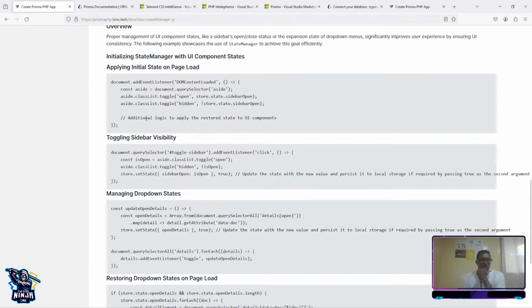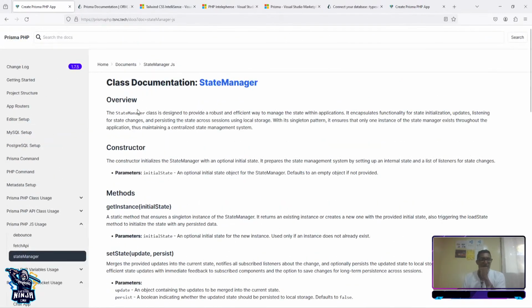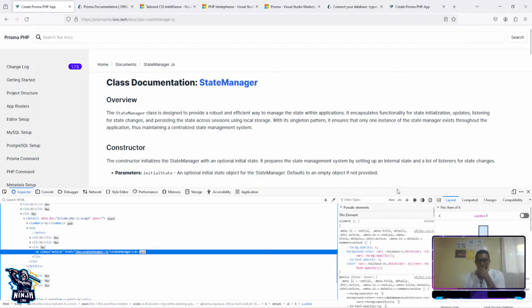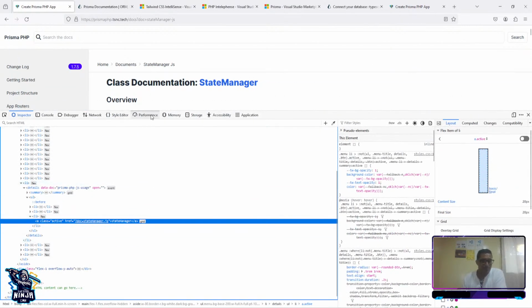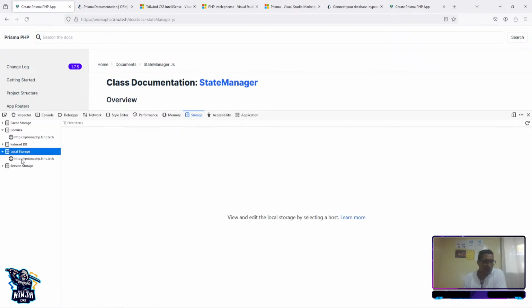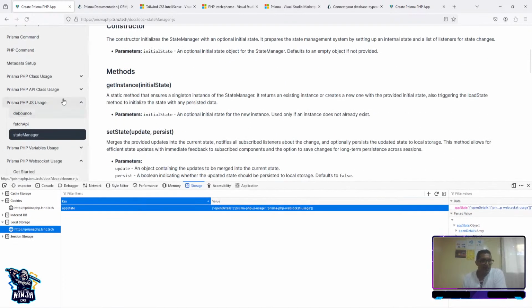When you start reading the documentation, here is how you handle the state manager, and you get the instance of the state manager. I'm going to open the inspector and let me show you, start, local. Okay, here is the thing. App state, it says open detail Prisma JS usage. So when I click any of these, it starts updating.